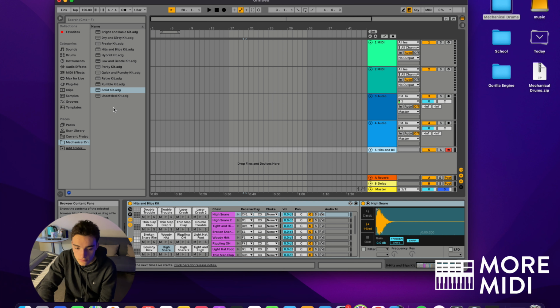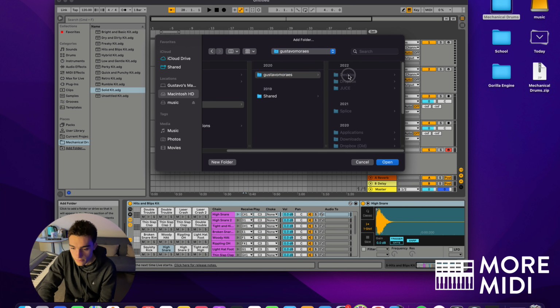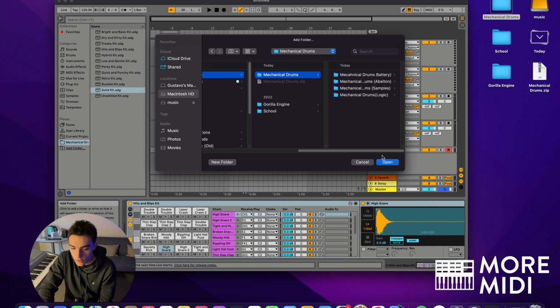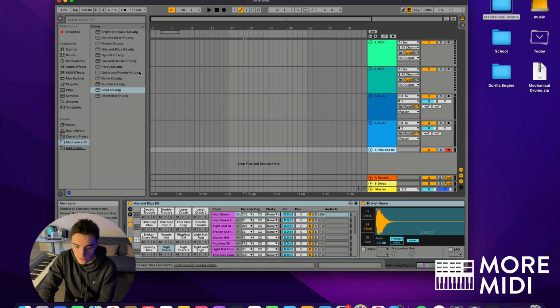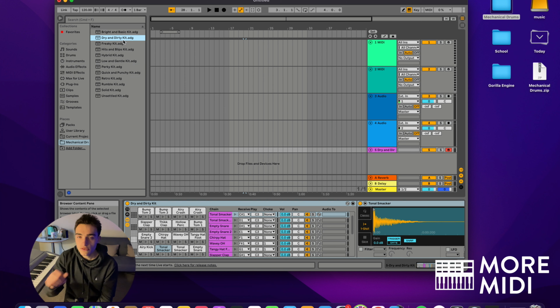I already did it, right? So you can see them. I added the pack and it shows up. But if you don't, add a folder, go to wherever it's stored on your computer. In my case, it's stored on my desktop. So if you go to users, me, desktop, and I were to click on mechanical drums and open it, it would save the folder in the Ableton library, and then I can just go ahead and start loading in all the kits much faster. You don't have to drag and drop them in each time. So that's about it for importing Ableton kits. It's pretty simple.